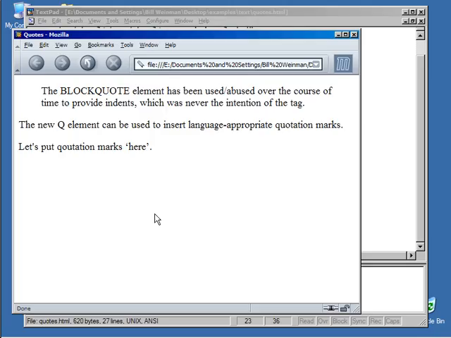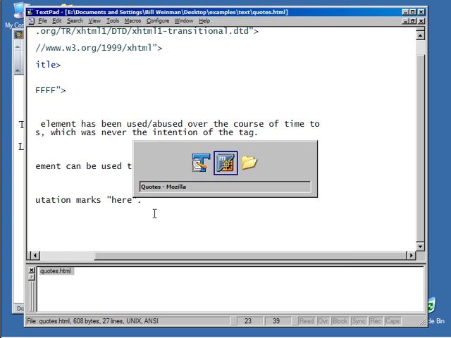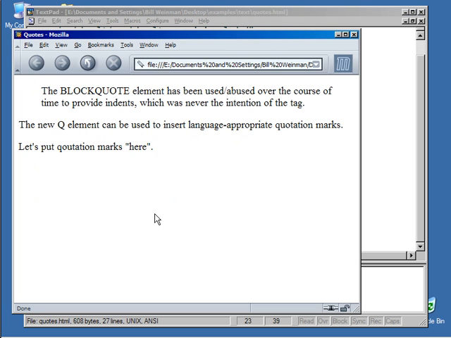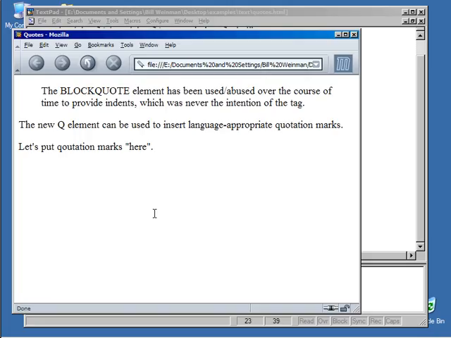So it's always a good idea to use the entities for the quote marks or to use just the regular quotes, but not the curly quotes, because these straight quotes are very portable because they're part of the basic original ASCII code set. So that's all there is about quote marks.